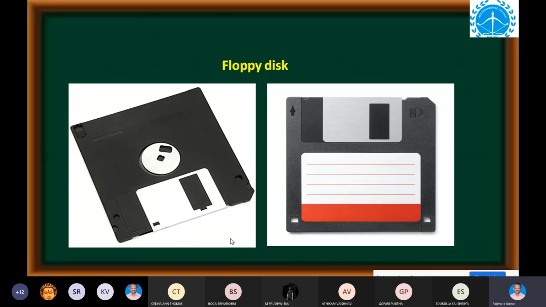What is the memory capacity of this floppy disk? Anybody? Can you think how much it is? It is very, very less, only 1.44 MB.